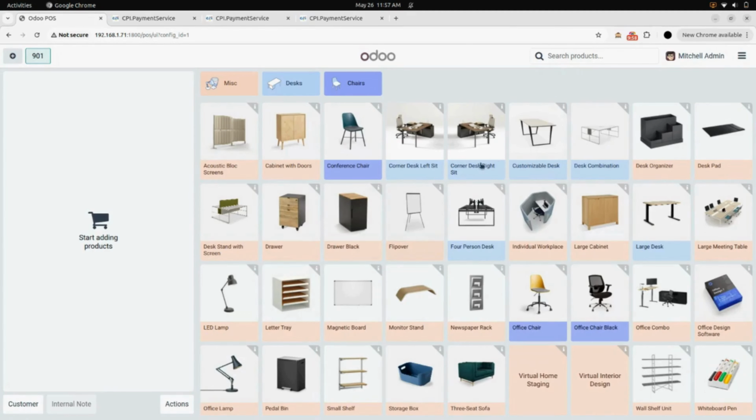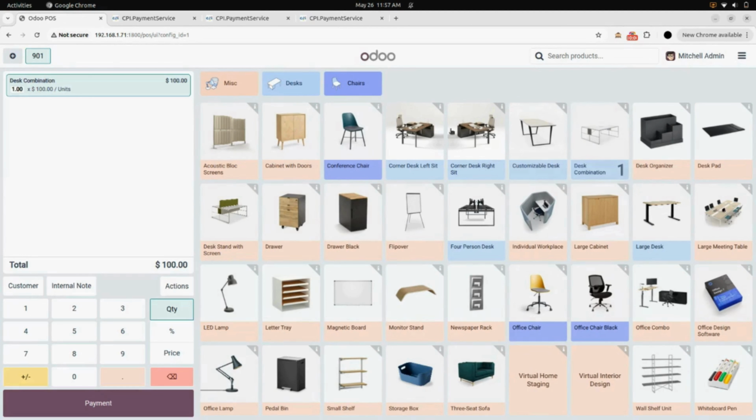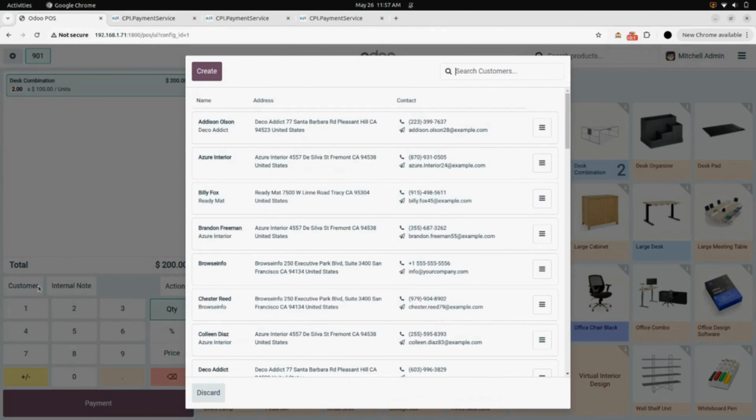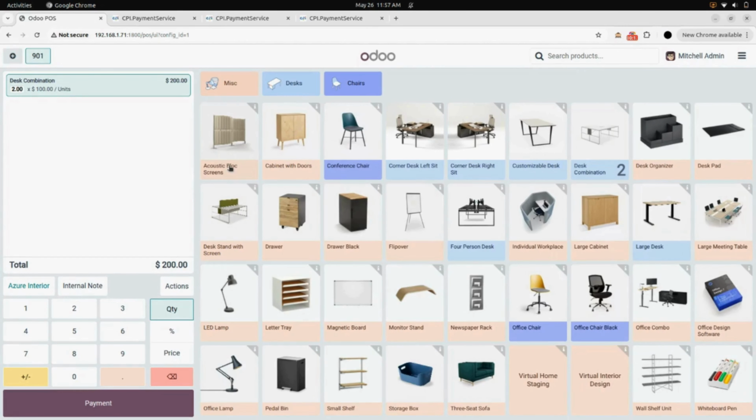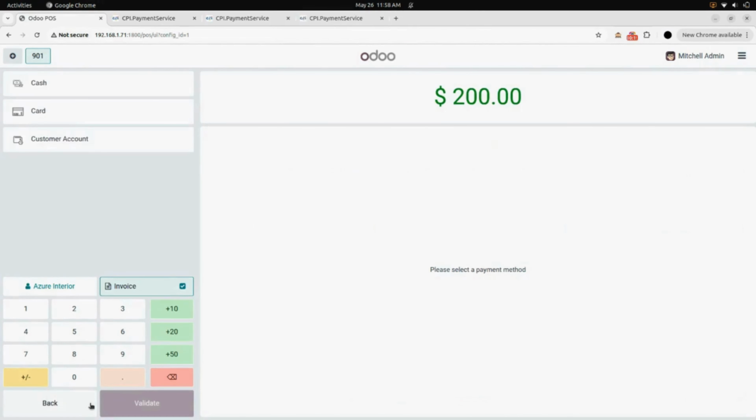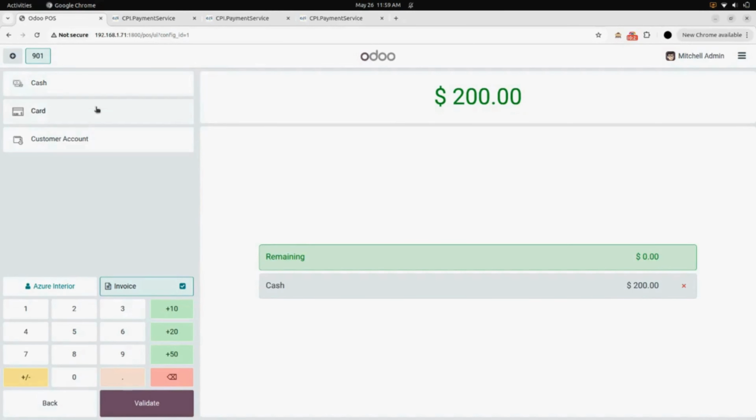So we are going to add some products. I will be adding desk combination. Here you can see it is $100. Now we are going to update the quantity if you want. So I'm selecting 2, so it is $200. I'm going to select a customer. I'm going to select Azure Interior, and now I'm going to proceed with the payment. Now select the payment method in which you have set your CPI. So I'm going to select cash, and in here you can see $200.